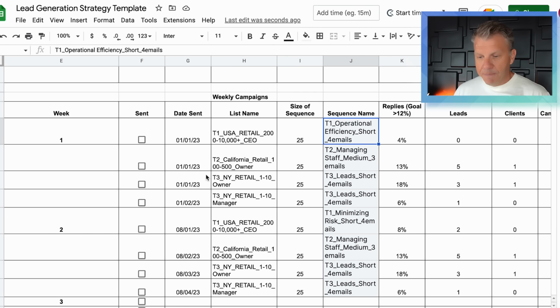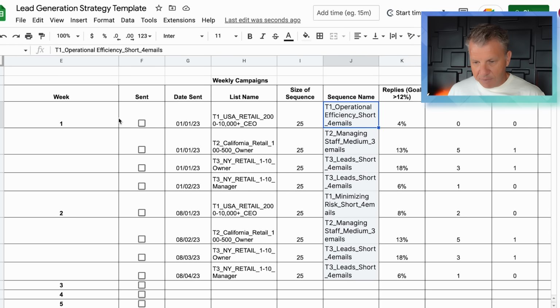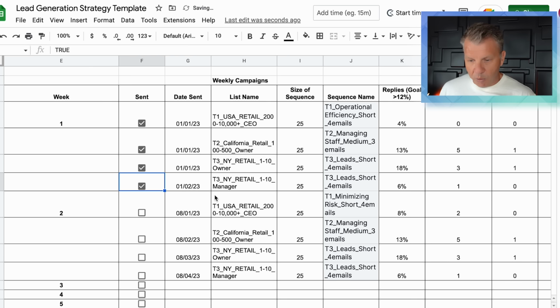So in this example here, what I've done is I've sent all these sequences out for week 1. Now we're going back through here so we can see in tier 2 in California, the retail market has actually shown some interest, and I've actually got 5 leads from 13% reply rate. So that's an industry that I might want to start drilling down into. Also in tier 3 in New York, in the retail industry, owners from the size of 1 to 10 are showing interest as well. And I've got 3 leads, and I've got a little bit of interest from tier 1s, 2 leads from an 8%. So they're starting to highlight what potential interest is being shown in the market.